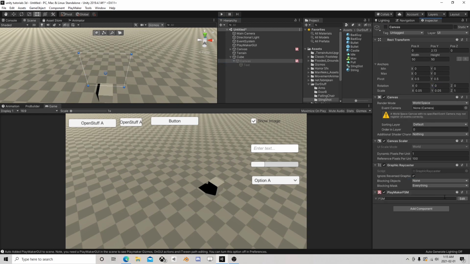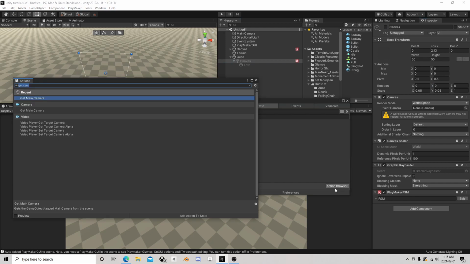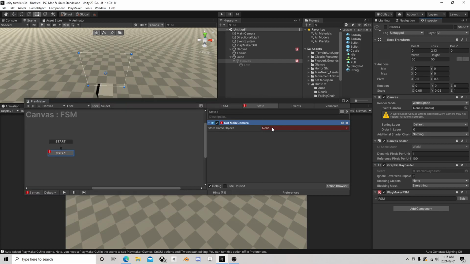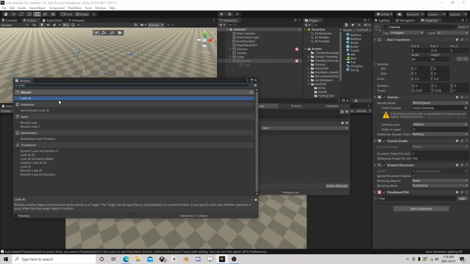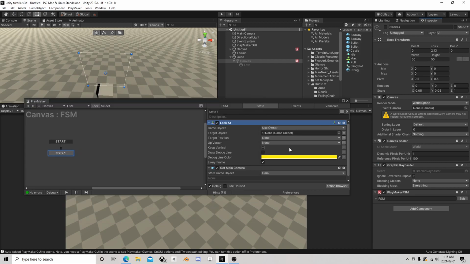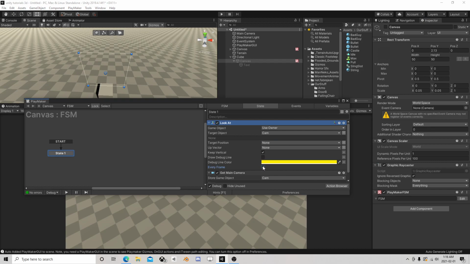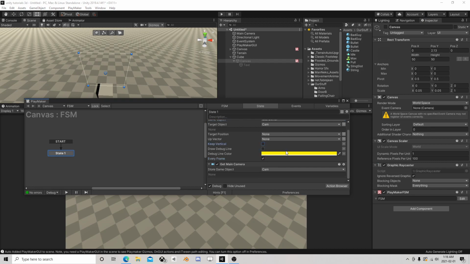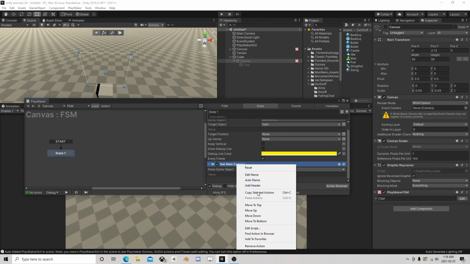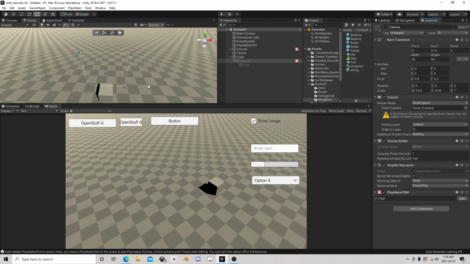I'm going to add an FSM. I'm going to do the same thing with the get camera. We're going to get the main camera and look at. And we're going to look at camera. Oop, every frame, yes. We don't care about vertical. Make sure to move this above. Okay.